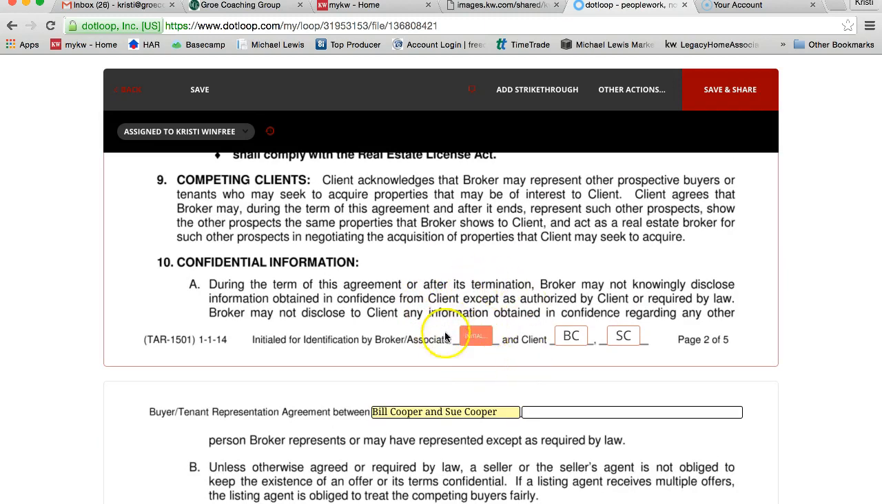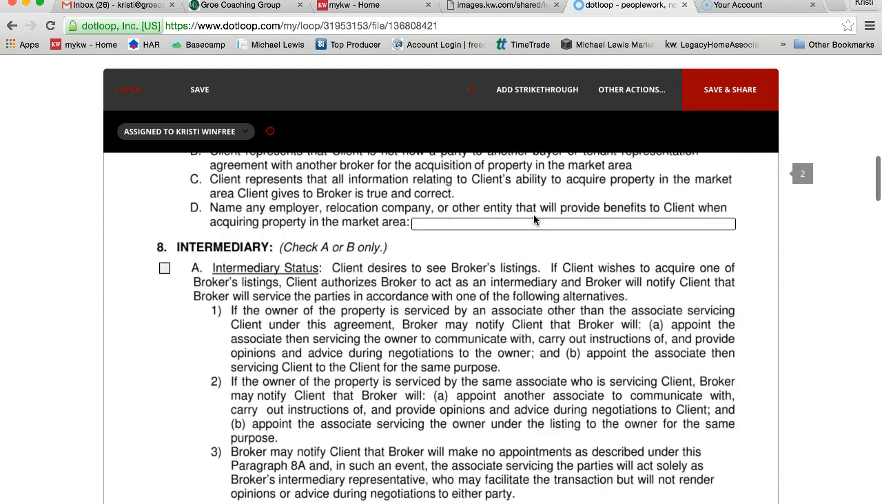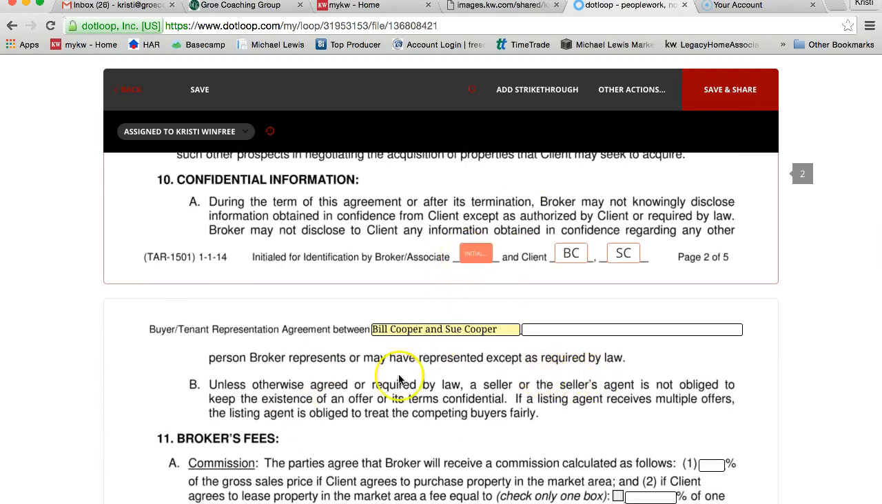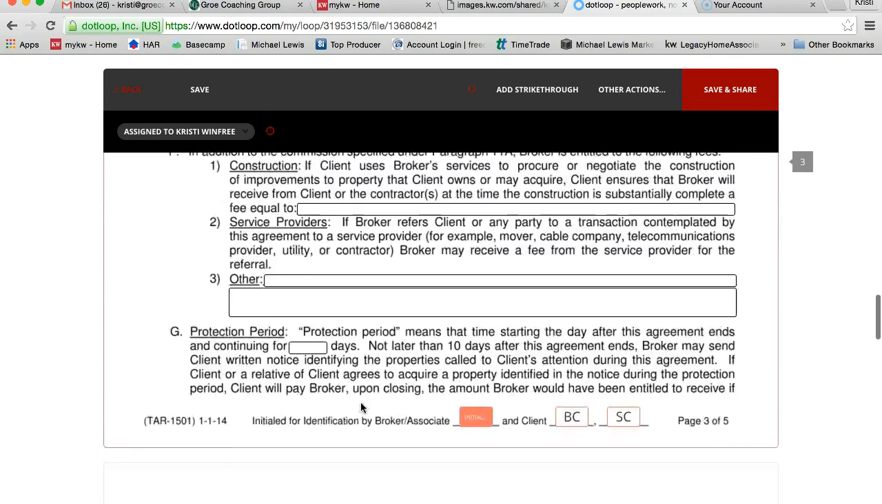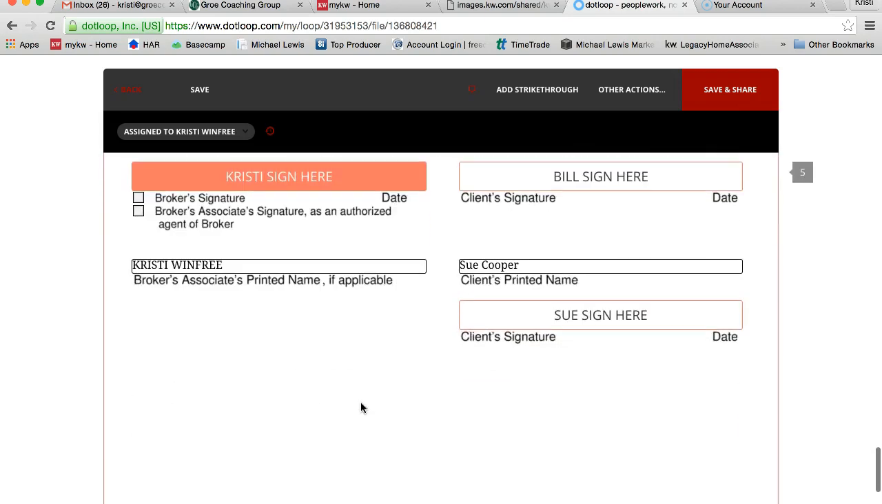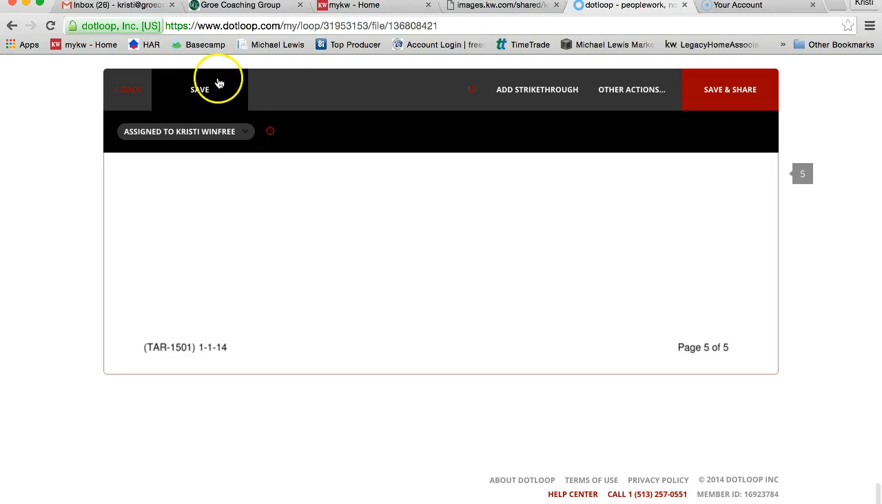However, what's going to happen, and I just want to show you on the one, if I hit sign now and then save and come back into it in a minute to make changes, it's going to delete my signatures. So it's really important to know in Dotloop, because if your client signs something and you go back and change that document, their signatures will be deleted.